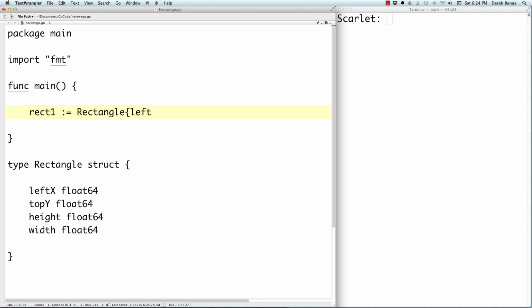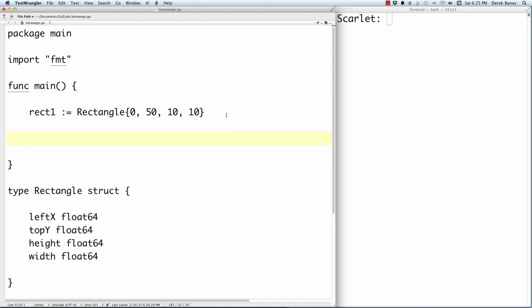I can go left X: 0, top Y: 50, height: 10, and width: 10, like that. Or if I know the order that these are structured in, I could just come in here and go 0, 50, 10, and 10, and define them either way, it doesn't matter. One way is if you know it, one way is if you don't. Then we'll be able to access these values that I have stored inside of here.